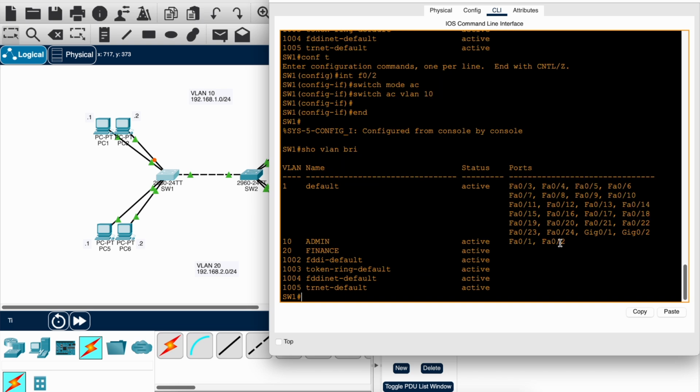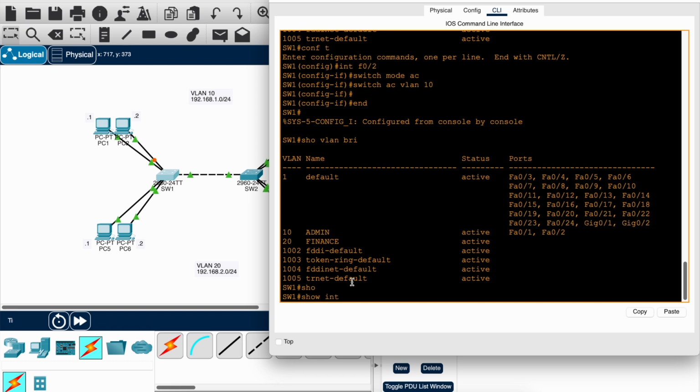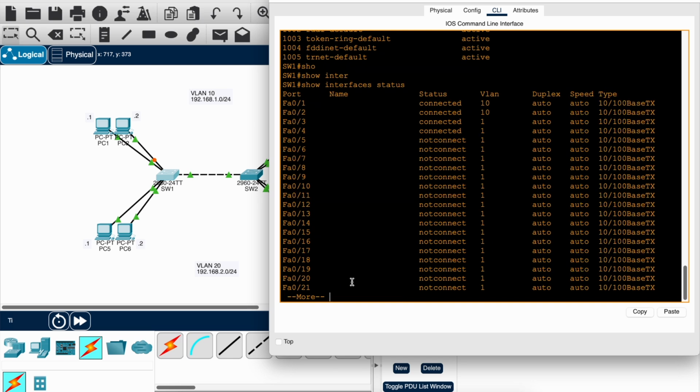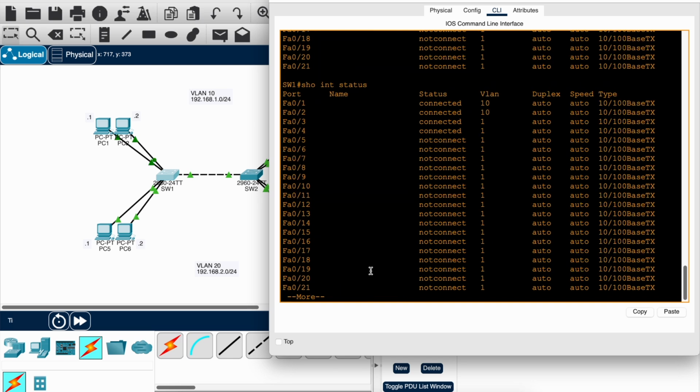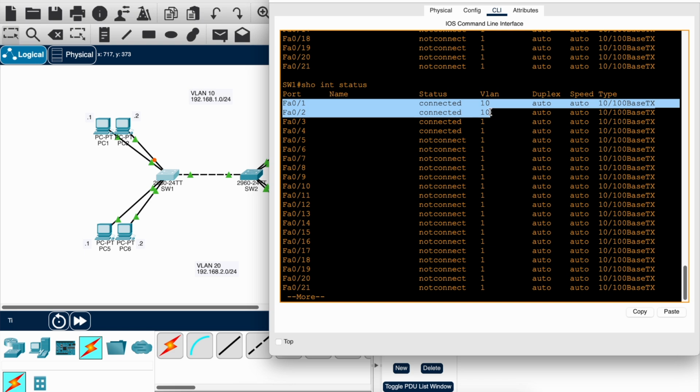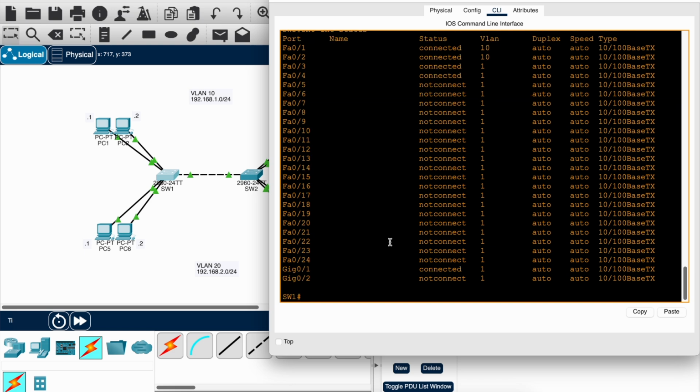And as you can see, F0/1 and F0/2 are now associated with VLAN 10, the admin VLAN. Another show command we can issue is the show interface status, or show int status for short. And as you can see here, you can also verify that F0/1 and F0/2 are associated with VLAN 10.